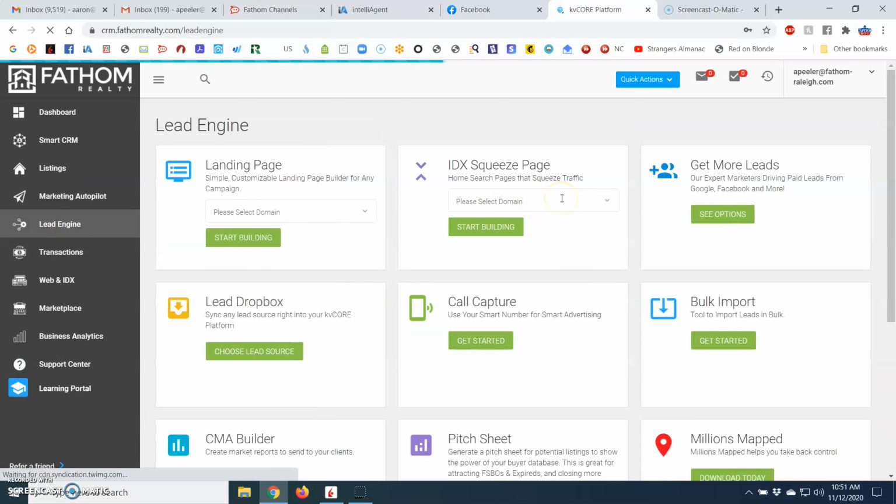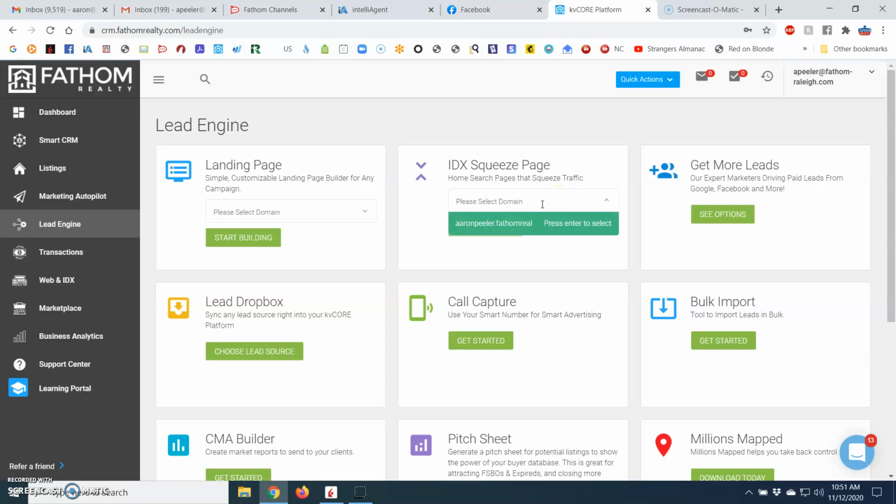Within Lead Engine, you're going to use the IDX squeeze page. You do have to click and select your subdomain first. If you just hit Start Building without picking that, it'll give you an error. So pick your domain, start building.